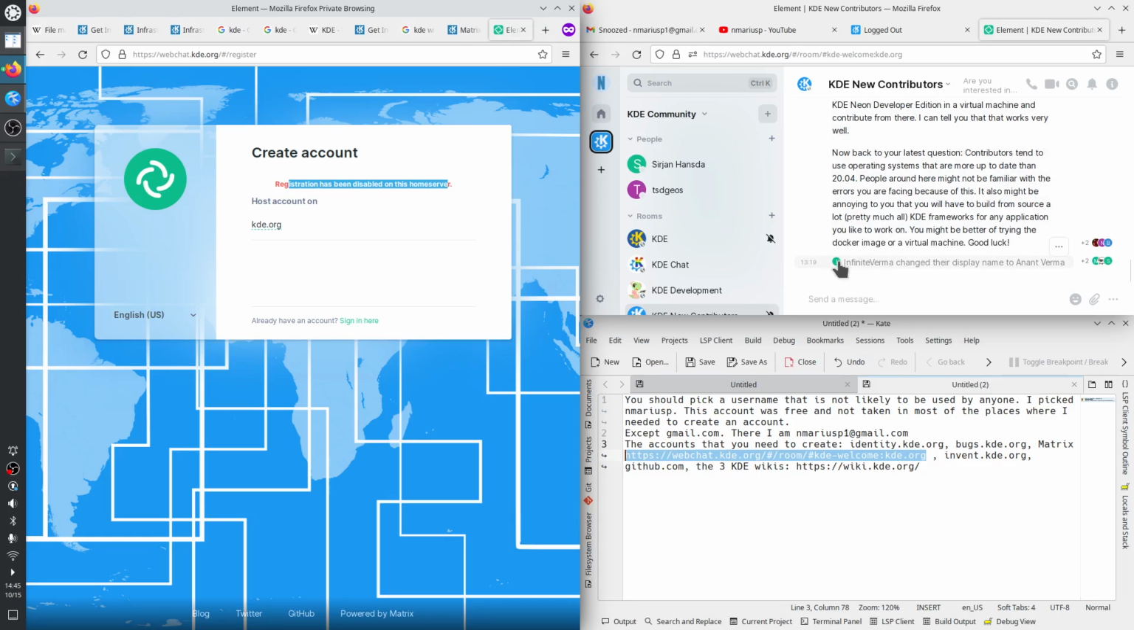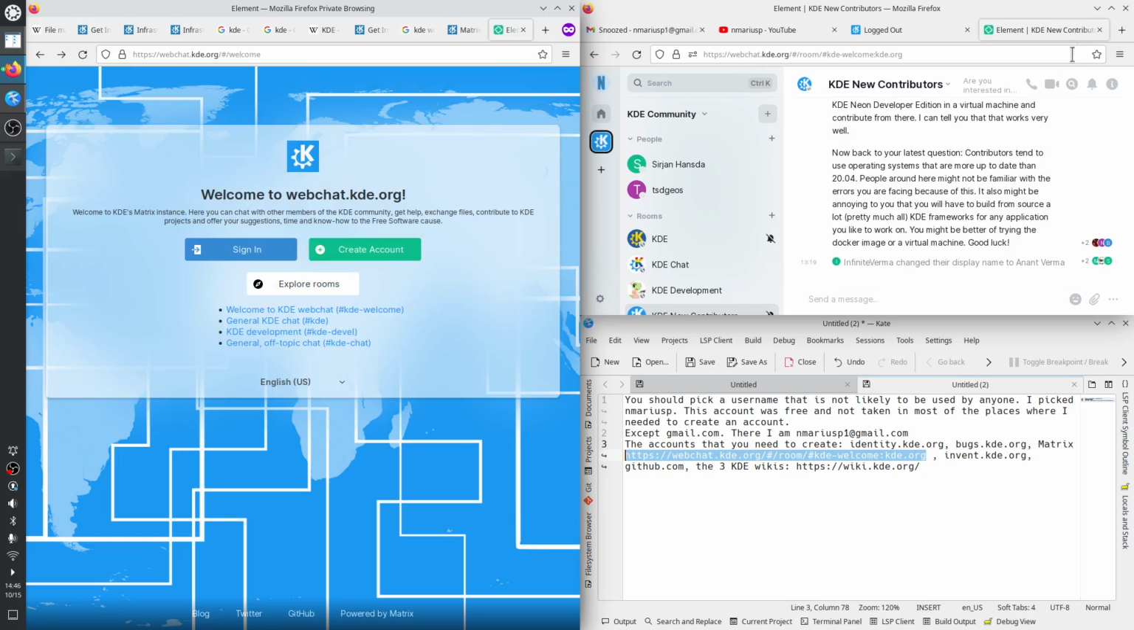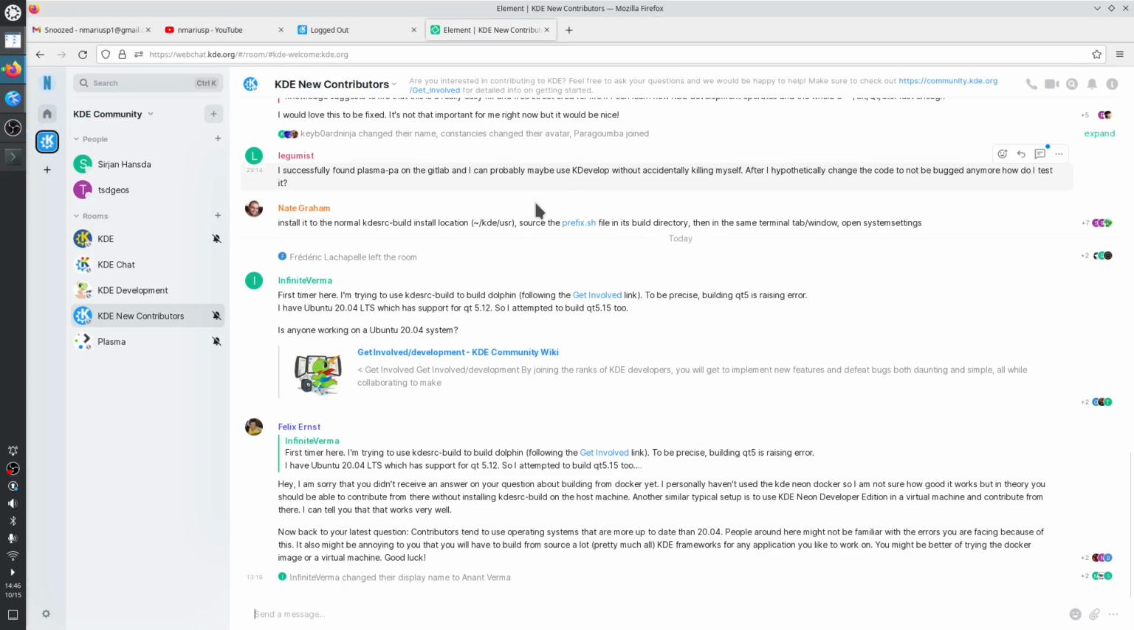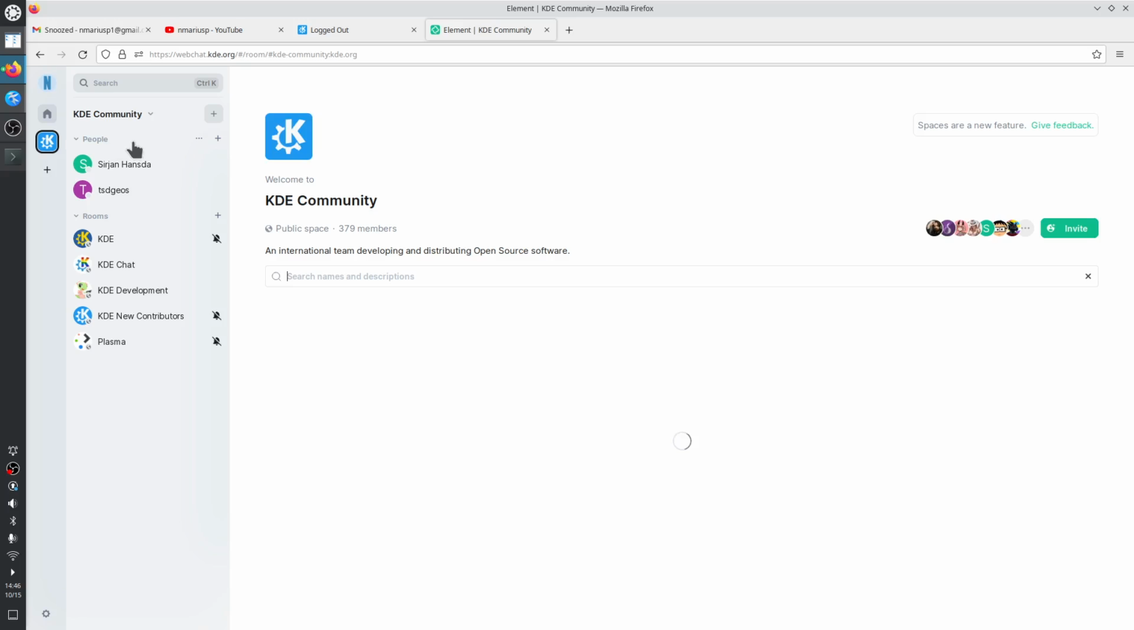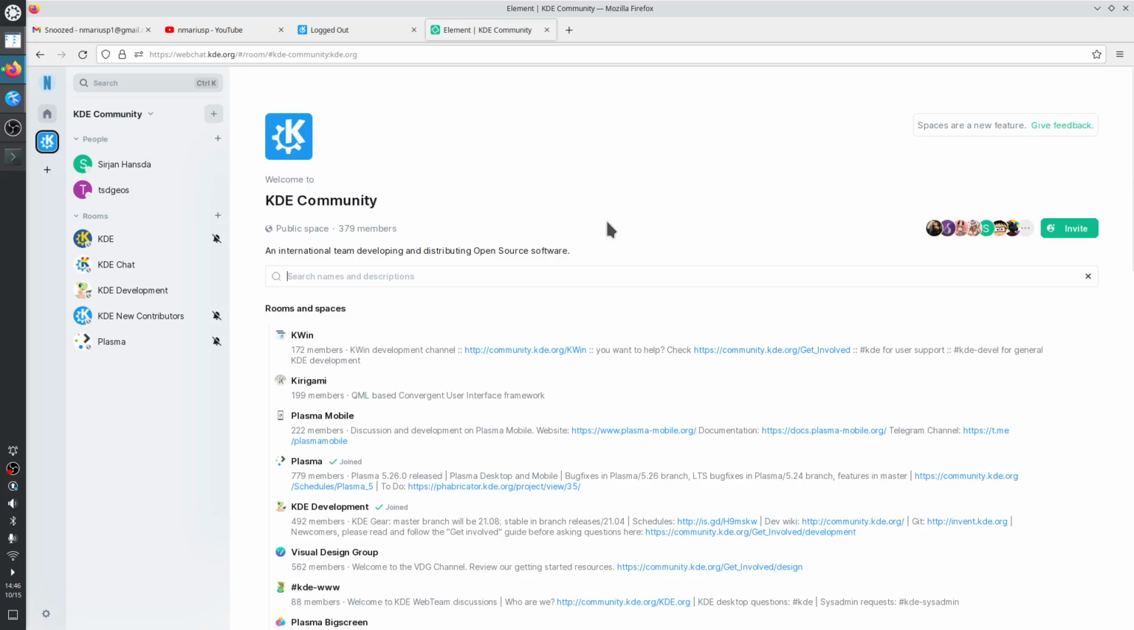Let's see what people do. So Verma is using matrix.org. Okay. So you do create an account in there. So again, if possible, nmariusp, right? Colon matrix.org. I don't know how to do that. You'll have to research that thing. And then this is how the KDE Matrix looks like. There's a thing which is called the KDE community space. It looks like this. You should be joined to the KDE community space.